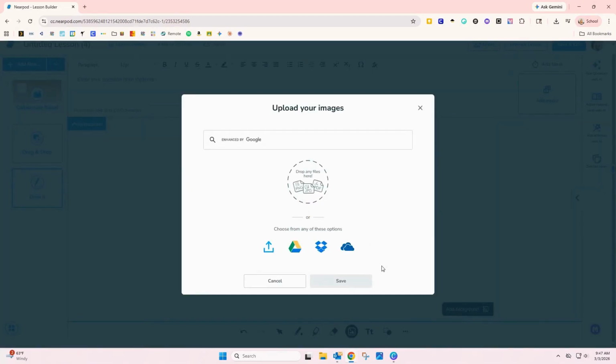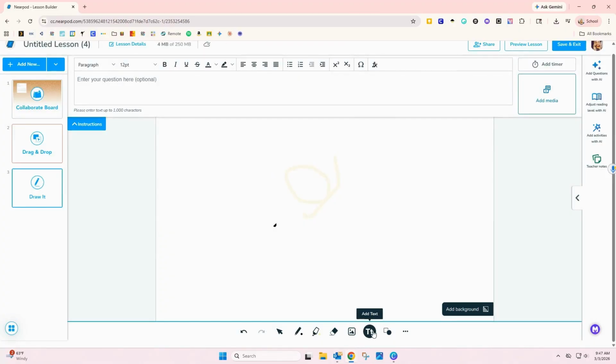With the draw it feature, you can also draw shapes. There are some pre-made shapes in there that you can use. Very basic. I think there's only four or five that you're able to have, but it would be a great starting point for what you need your kids to draw.